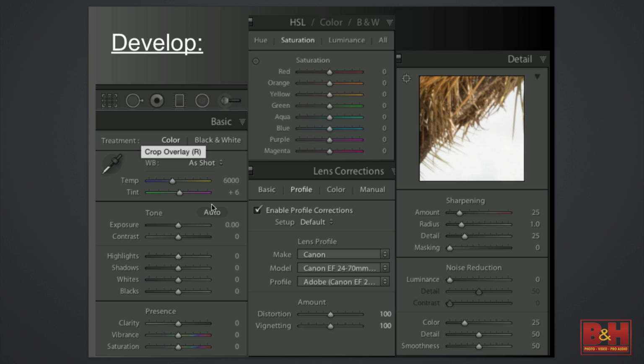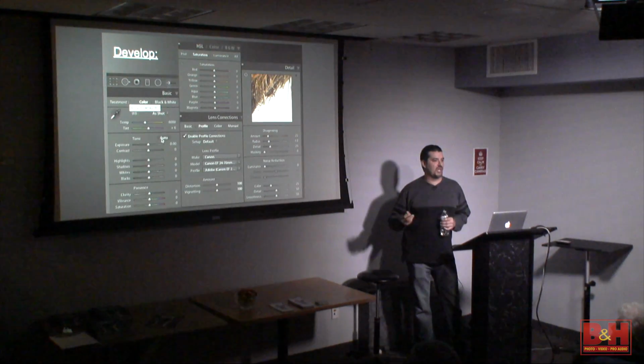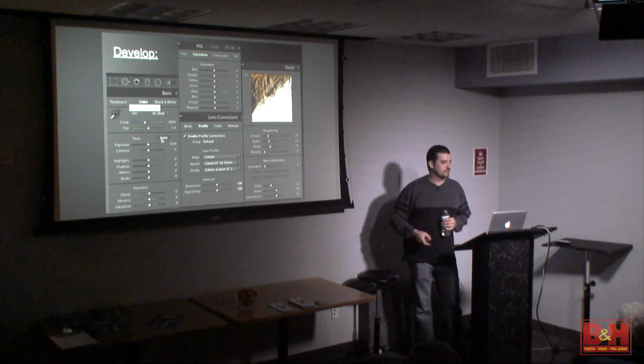There is an auto here, and some people I've heard teach that they love this auto. You can try it. I don't have much success with it, but auto will make all of these move and kind of take away all your control of everything, but you can move them after that. I find that I just like tweaking everything. I try to get it right in the camera like I talked to you at the very beginning. If I get it right in the camera, there's not much I have to do here.